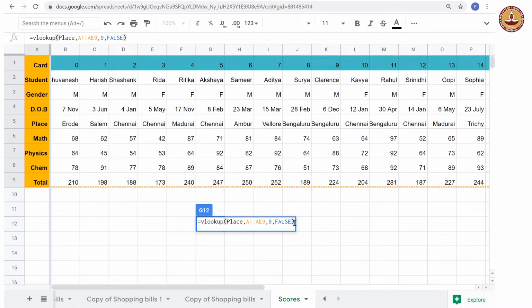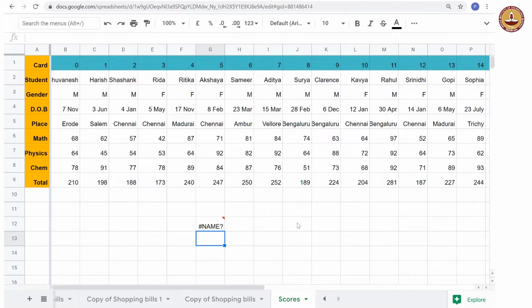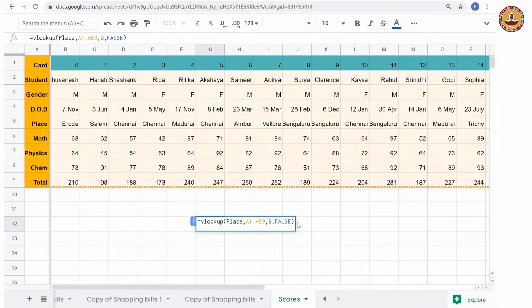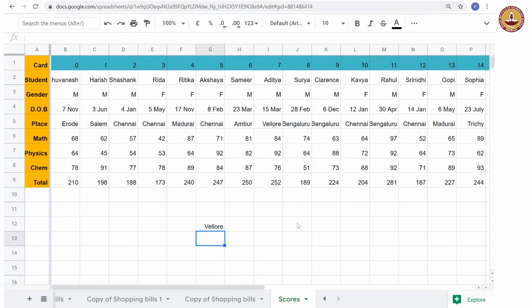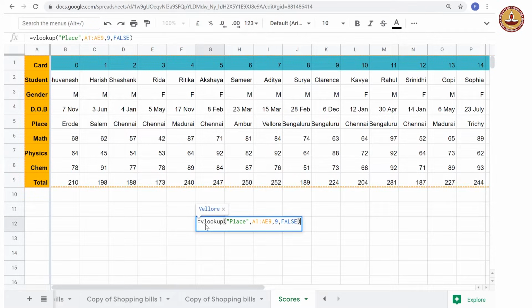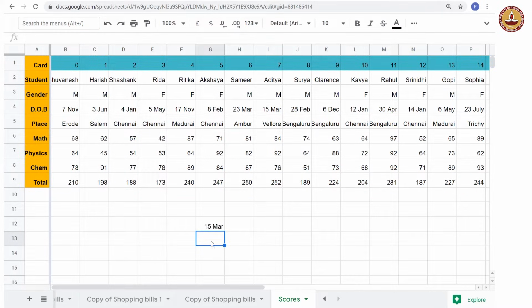So now we have entered all the parameters. We can now go and press enter. And we have an error here. The error is because place is a text. It is a string value. So we should put it in these quotation marks. And now we press enter, we get Vellore. So if you want to try it again, instead of place, let us give date of birth. And now we get 15th March, which is this.